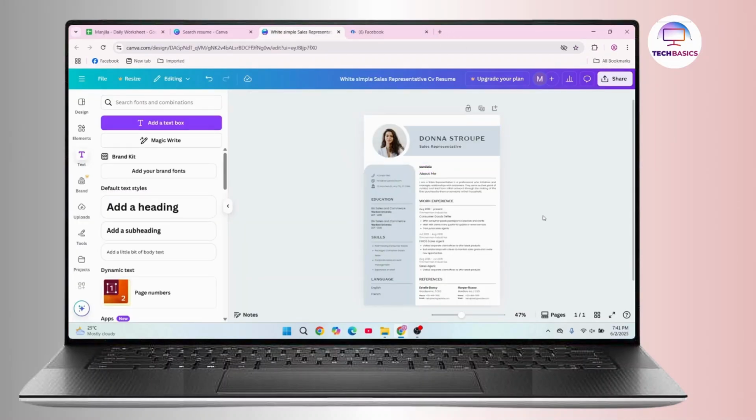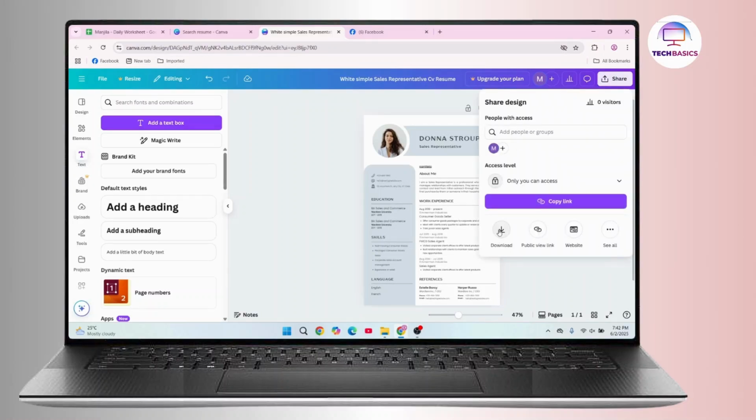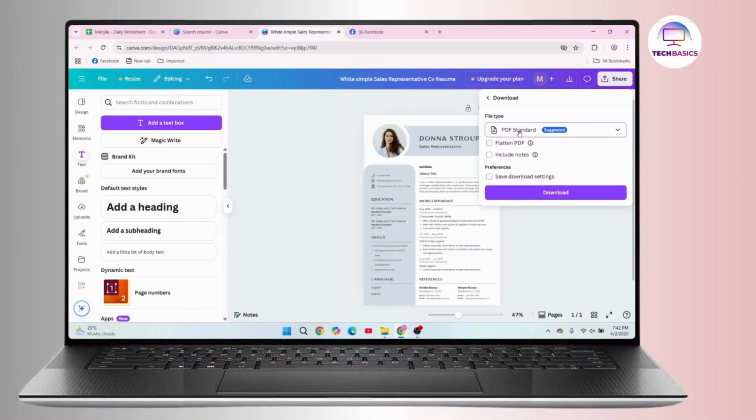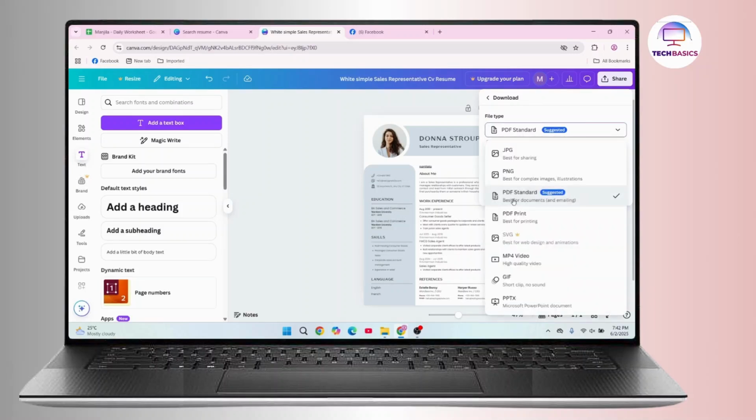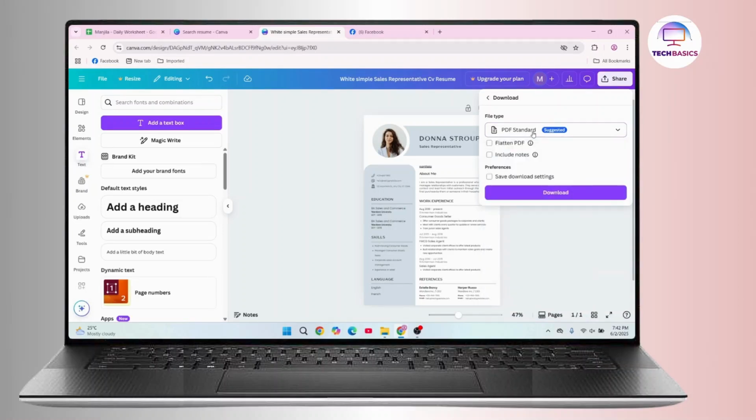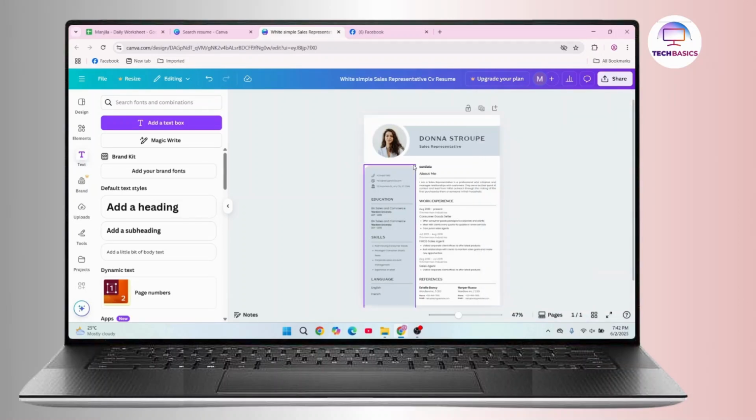Now once you're done adding the link in your résumé, while downloading, click on the share button and click on download, and make sure that you have selected the PDF format, not any of the PNG or JPG formats. So from here select PDF standard. After that, once you open up your PDF, you will be redirected to the link when you click on this link on your résumé. So that's it.